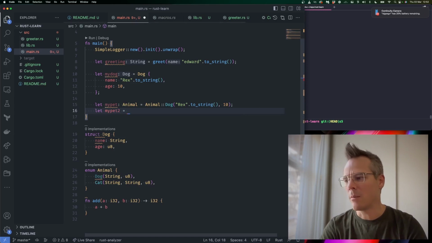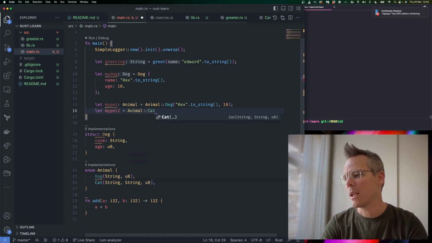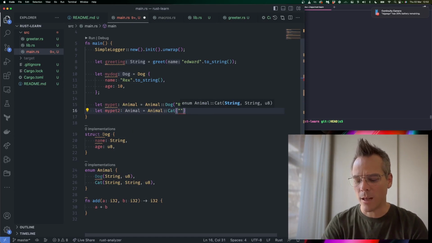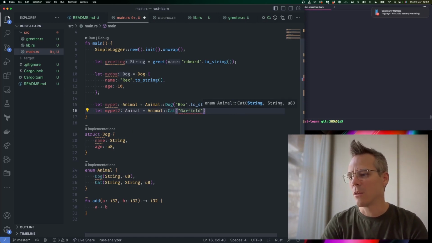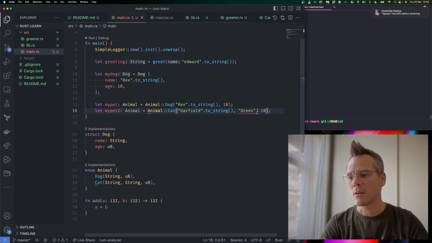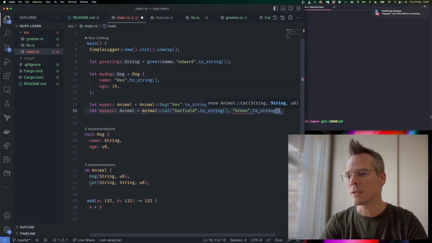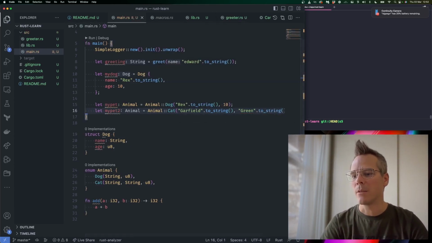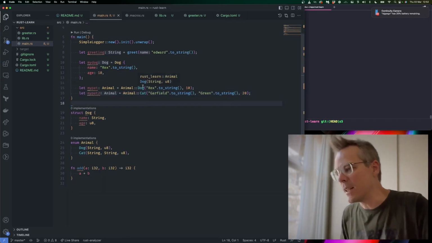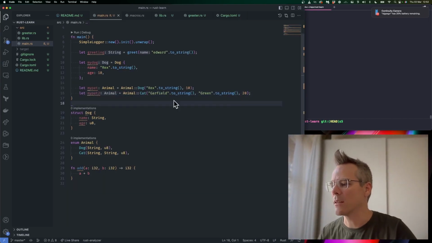And my pet2 is maybe a cat, animal cat, and cat has a name. What is a good name for a cat? Garfield, string, and he is a green cat, and he is 20 years old, because cats can live longer than dogs, I think. There we go. So make that a little smaller. So you can see specifically that dogs and cats are constructed in different ways.